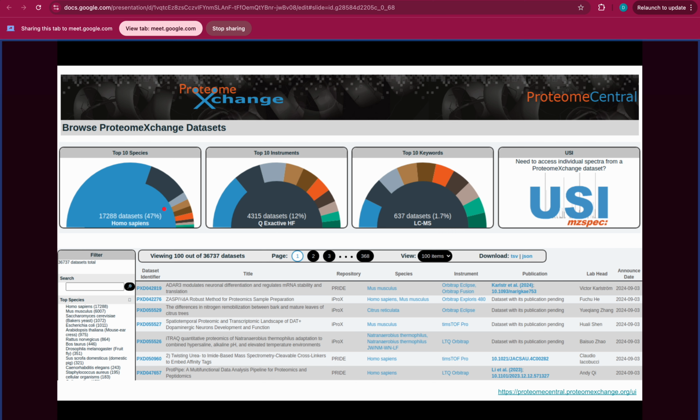So this is the current information. Currently there is 47% mass spectrometry data which is coming from Homo sapiens. There are 17,288 data sets which are present in ProteomeXchange, and these data sets are taken from 6 different repositories. Then top 10 instruments.